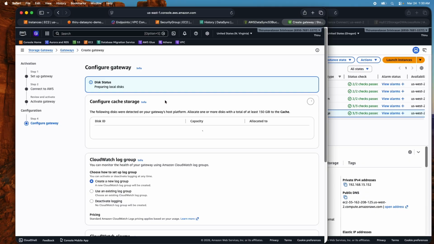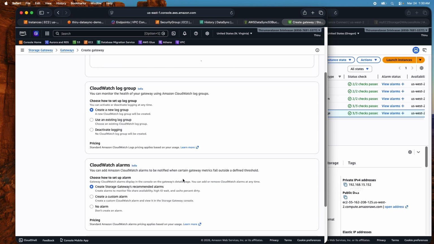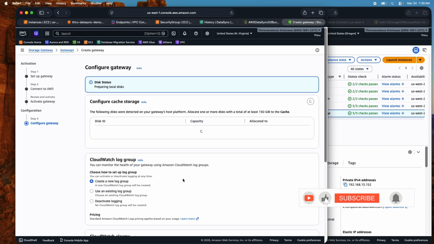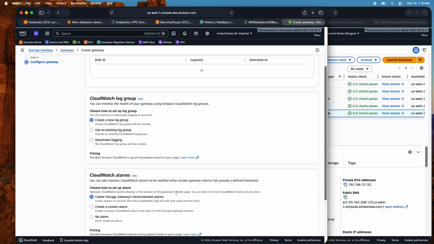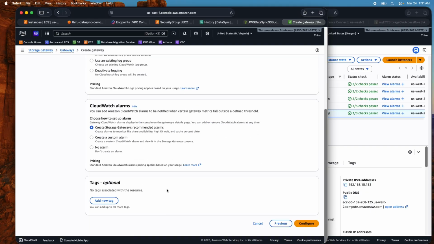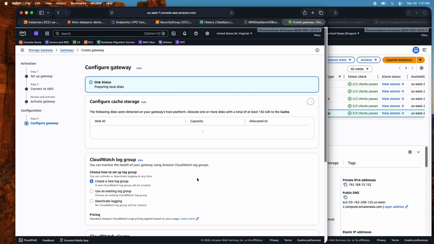Now we need to wait for our cache storage to be configured. Let's wait for some time. Otherwise, we may want to do this step manually. It won't take much time. The disk status is preparing local disks. Let's go ahead and see the remaining steps while we are at it. I think nothing much.